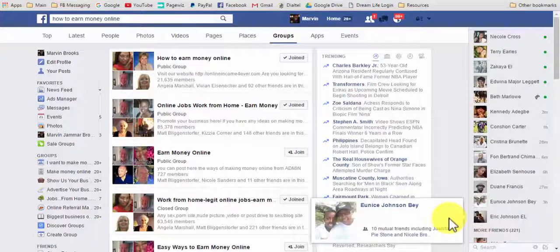As you see, it's probably just about 100 groups, if not more, just from that one keyword, how to earn money online. So what I'll do is simply go through these groups and join them. I highly suggest when you join the groups, do not join groups that have less than 500 members. You want 500 members or more. Most of these groups have tens of thousands of members. I wouldn't do anything less than 500 members when you join these groups.